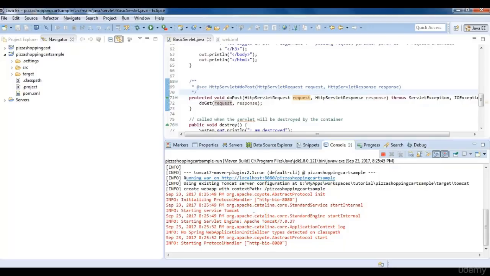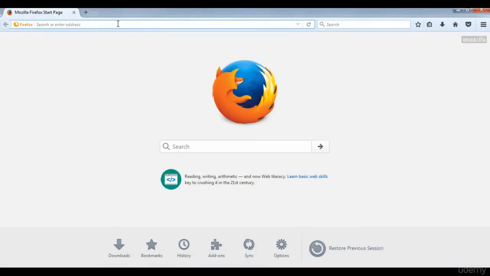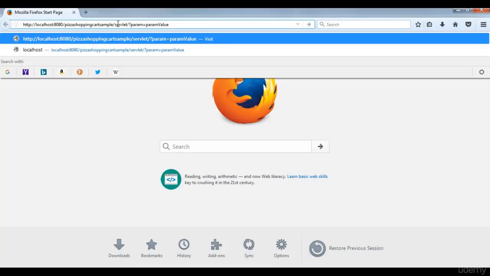Now I go to the browser and try to access my application with the URL localhost:8080/pizza-shopping-cart-sample/servlet/. This is what we provided in the servlet URL mapping, and that's why we are invoking our servlet with this URL. Here I am also passing a parameter which we saw in our servlet class doGet method, and this parameter is typically called a query parameter.